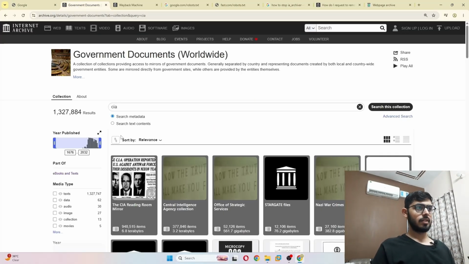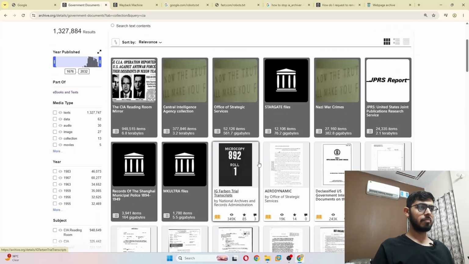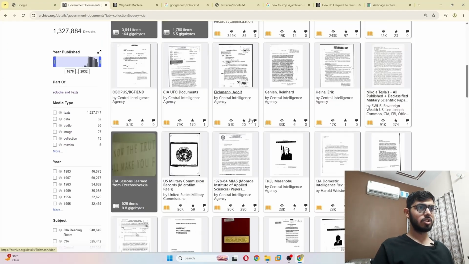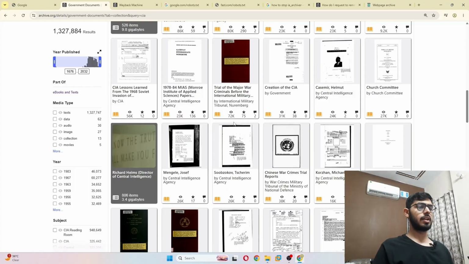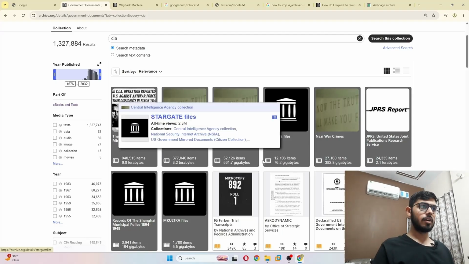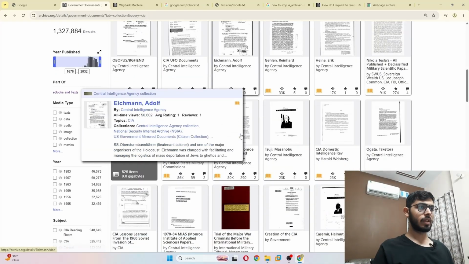Not just this, it also stores some documents. For example, I search for CIA here. So it shows me all the documents which are relevant to the search query. An important note is that these documents were made public by one website or another and were indexed either automatically or manually by the Wayback Machine. We'll come to how it's done manually.